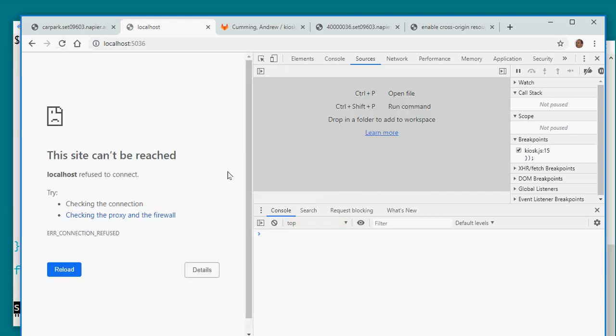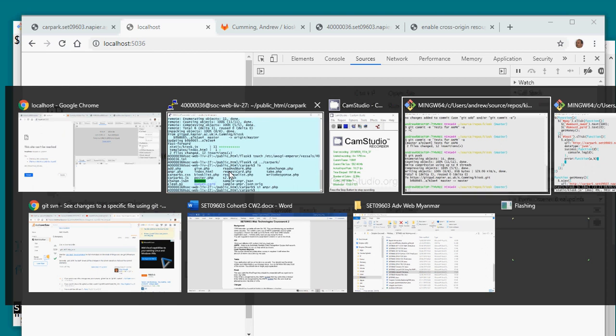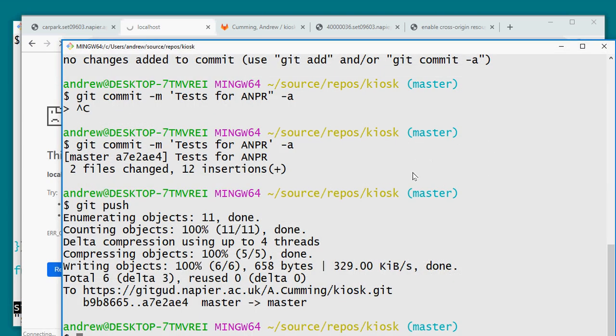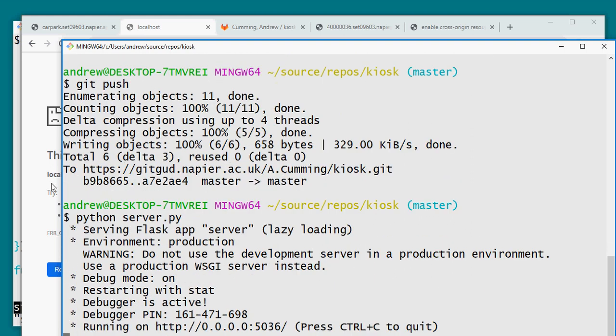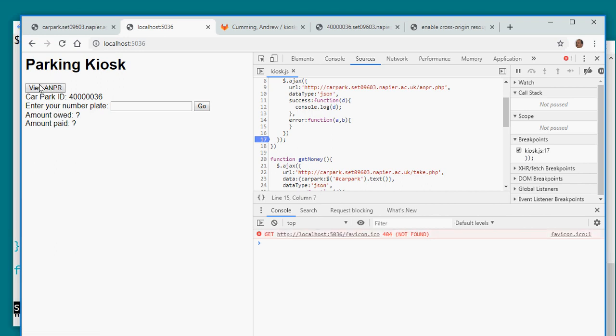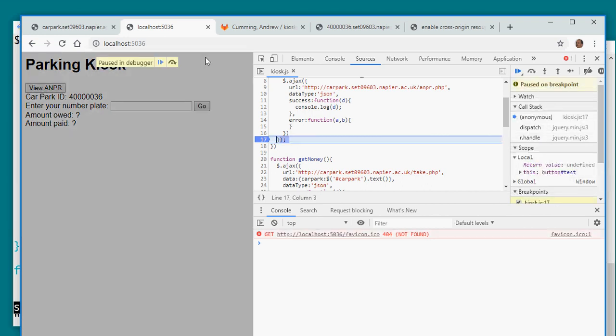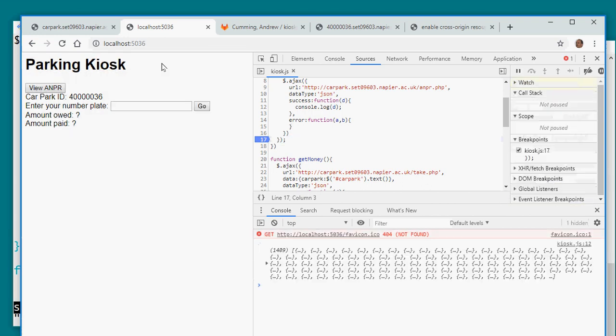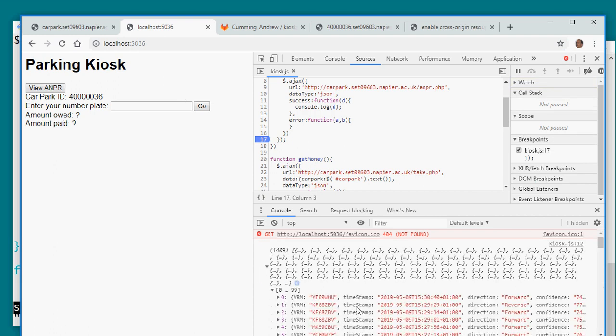okay, I'm not running the server anymore. Must have stopped that somehow. Yep, I stopped it here. Python server, that's the one. So if I run the server again and reload here and click on this button, it goes all the way over to the server and gets the data back. Okay, we can see that same data's come back.